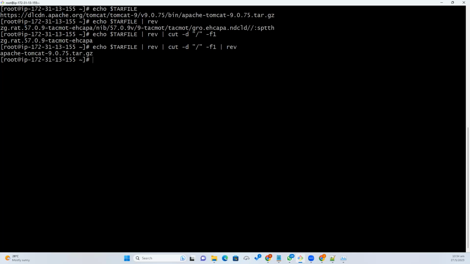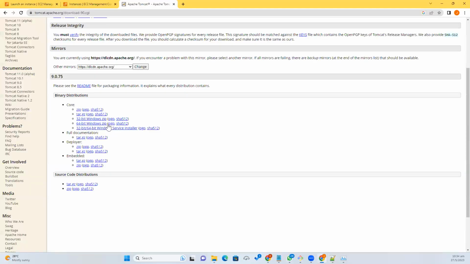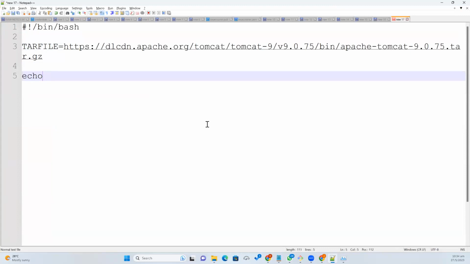So now to show the real usage of this, I can write a simple shell script here. But don't worry if you don't understand this shell script also. So here I'm creating a variable tar file equal to this, and then just writing a simple downloading Tomcat.